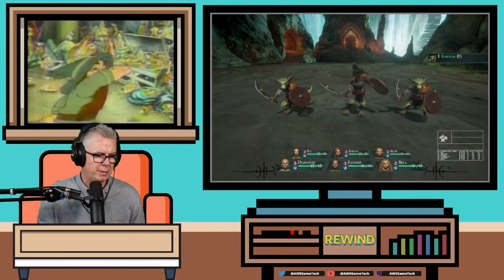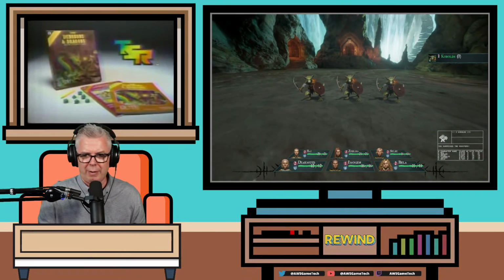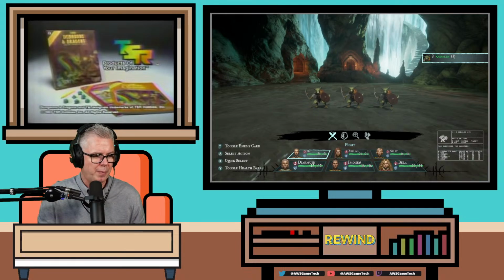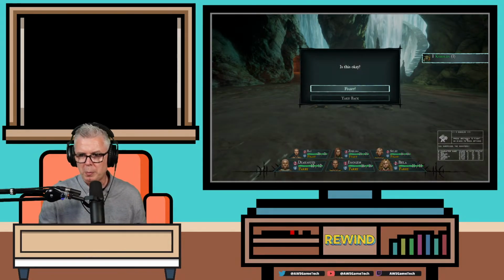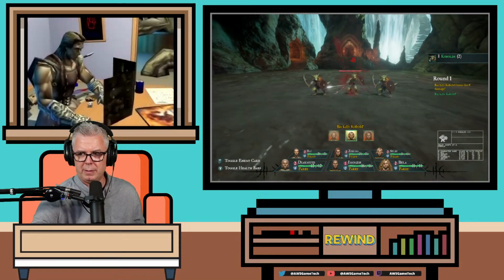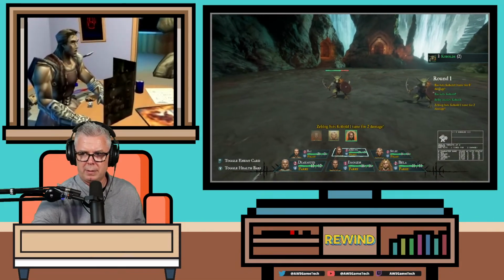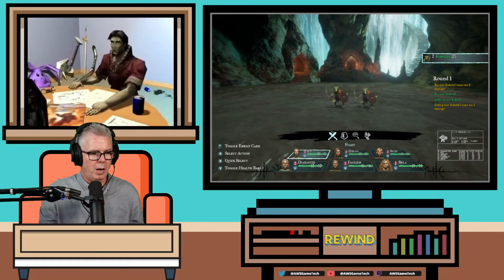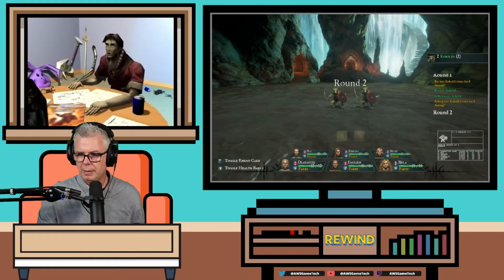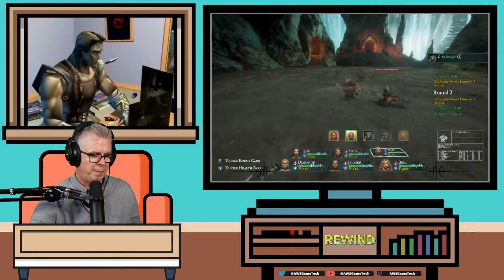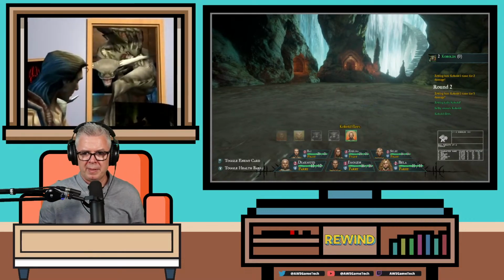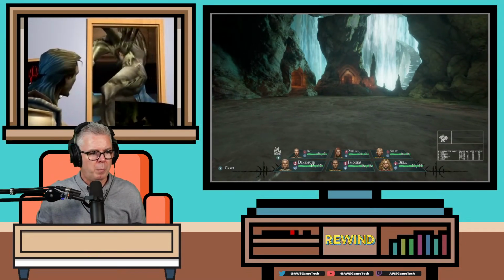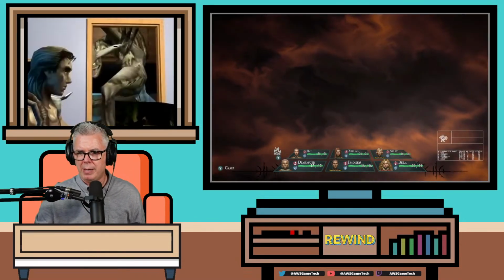Three kobolds. All right, let's just go ahead and have it auto fight for us so we can move them through. Fight. Oh, and they regrouped there.